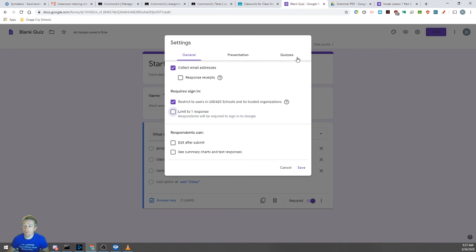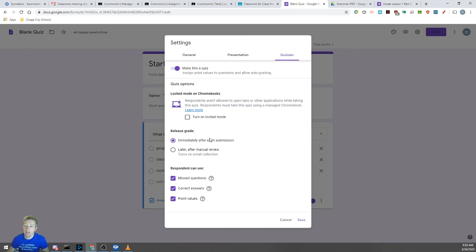Speaking of quizzes, if you click over here on the right-hand side where it says quizzes, you can turn on locked mode. This will be really handy for taking quizzes at home. What this does is it makes students not allowed to open other tabs on their Chromebook while they're taking this quiz.